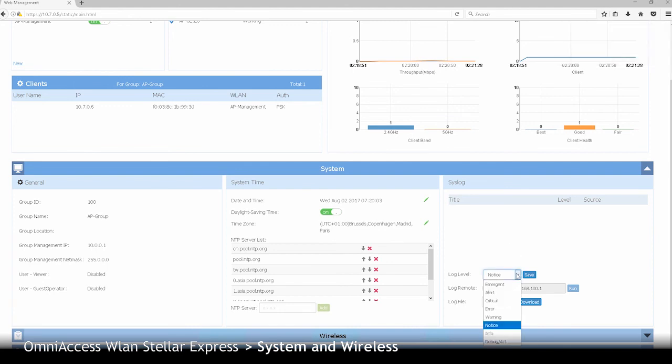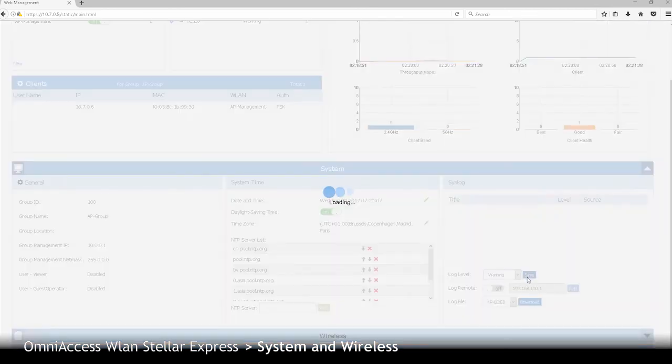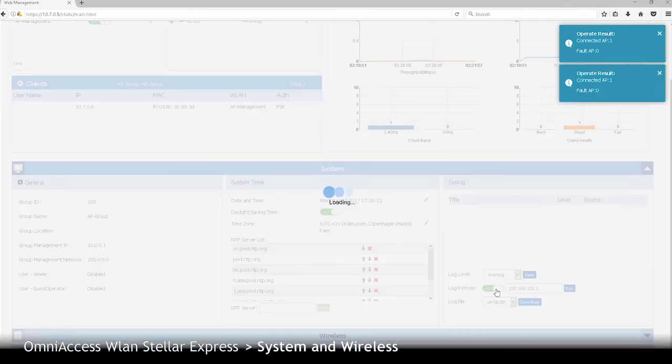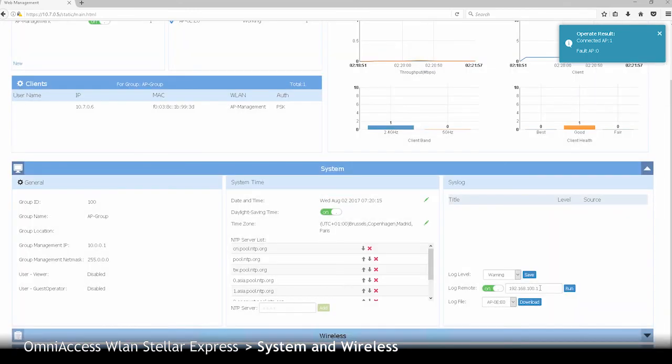On the syslog panel, the log level can be defined. Debug all provides the largest quantity of logs, and emergent provides a small number of logs, but the most critical ones. A remote log server or syslog server can be configured by providing its IP address. The log file of each AP can be downloaded locally.